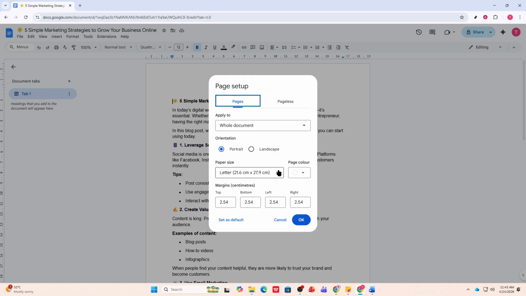In the Page Setup dialog box, look for the Margin section. You'll see fields for top, bottom, left, and right. Focus on top margin, which is usually set to 1 inch by default. This value controls how much blank space sits above your first line of text. To move your text closer to the top, change the top margin to 0.